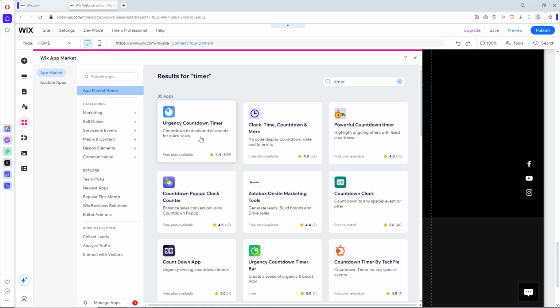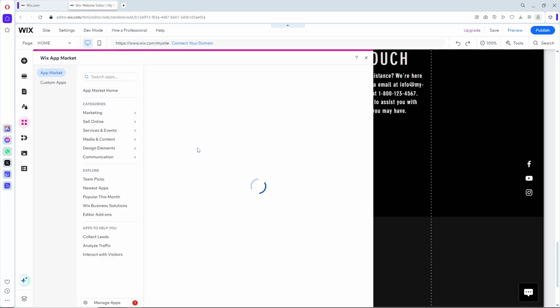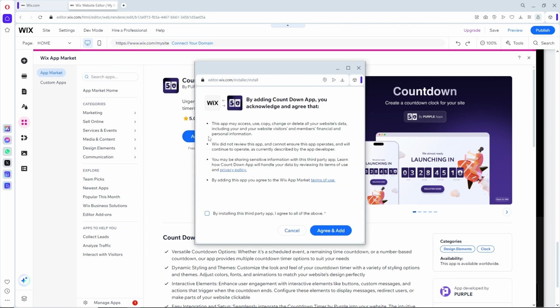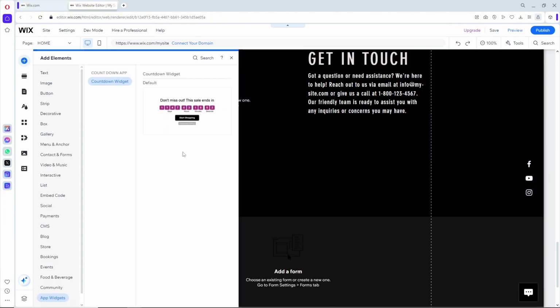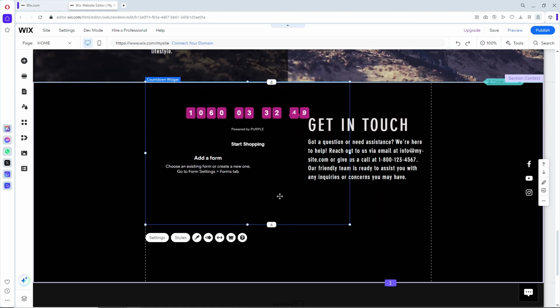And after that, you should be able to see here 35 apps, as you can see, and just simply choose what you prefer. So let's say I'm going to go for this one and click on add to site. And from here, click on this one and click on agree and add. And from here, I will be able to click on the timer. And now, as you can see, it has now been added.